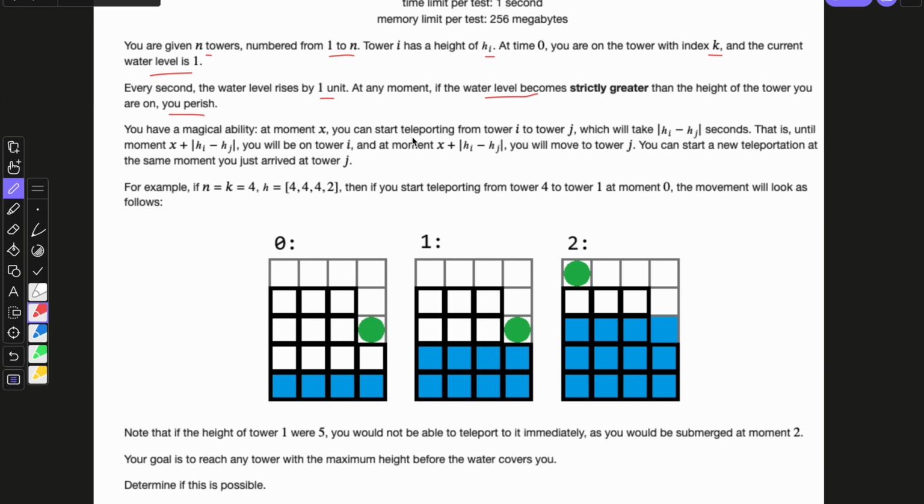At moment x, you can start teleporting from tower i to tower j, which will take h[i] minus h[j] seconds. That is, until moment x plus h[i] minus h[j] you will be on tower i, and at the moment x plus h[i] minus h[j], you will move to tower j. You can start a new teleportation at the same moment you just arrived at tower j.